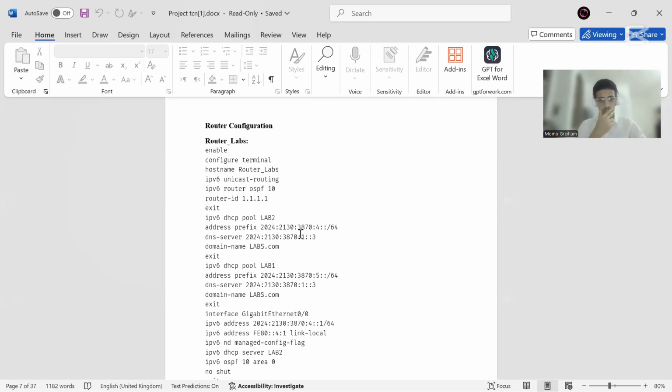We will now discuss the router configuration, beginning with the router labs. So it connects labs 1 and 2. It includes DHCP pools for each lab with assigned prefixes and DNS settings to provide automatic IP addressing. OSPF was configured for efficient routing between the areas as well.